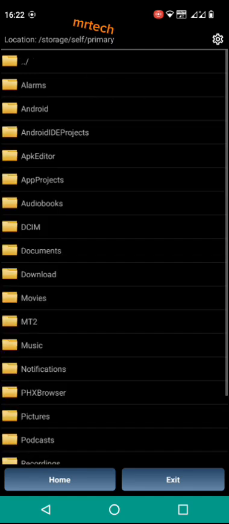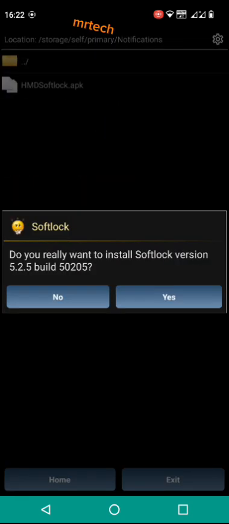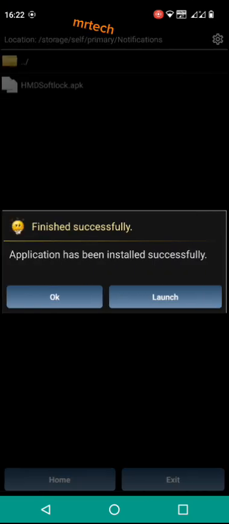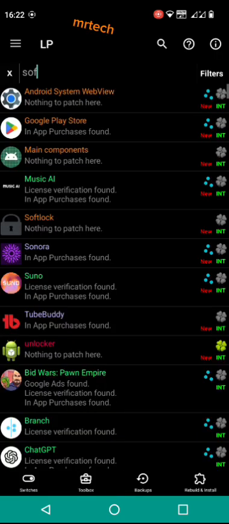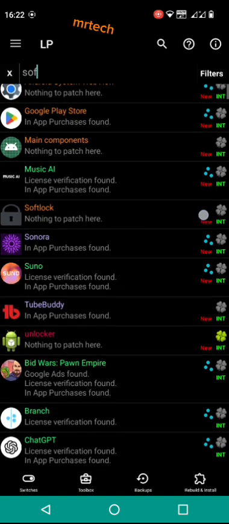But in real sense, there's a Soft Lock app in my settings. So let's go to my file system using Patcher. Notification, I'll find my Soft Lock app. Just click install, click yes. So in this case, if you have bypassed, your device will lock like that, but this device is already unlocked, so it can't lock. So I'm going to go to home. Then once I'm in home, you can see my Soft Lock has appeared there.